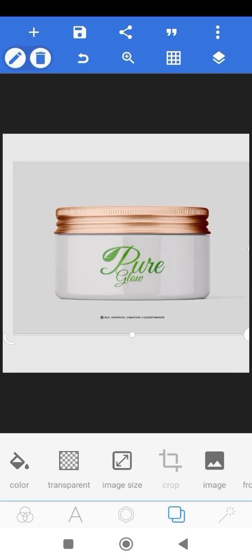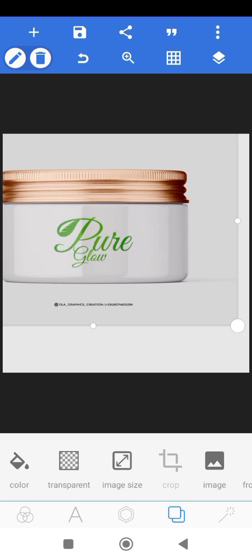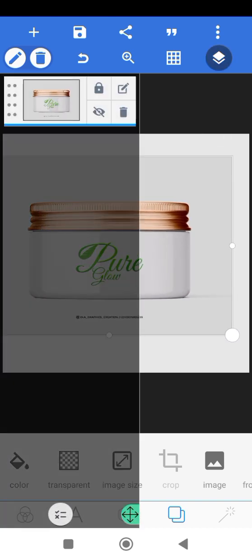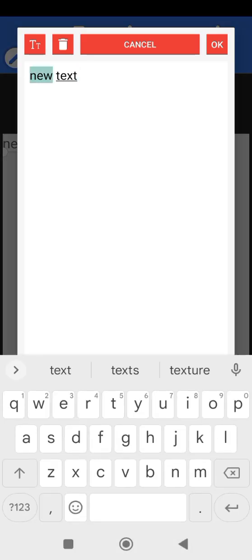So this is a logo that contains a word mark and also an icon. When you look at the logo closely, you're going to see an icon that's like a leaf, and you're also going to see the word mark Pure Glow. So let's just create that. The font I used for this logo is Great Vibes. I'm just going to click my text tool and write Pure first.